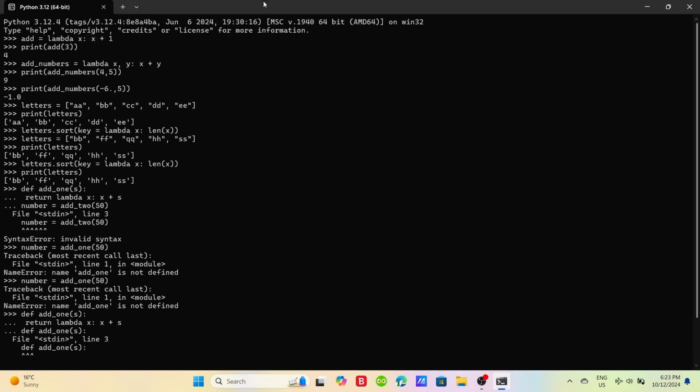But the point of lambdas was to learn how to use the small anonymous functions. But we can use them for multiple functions, but we can only have a single expression.